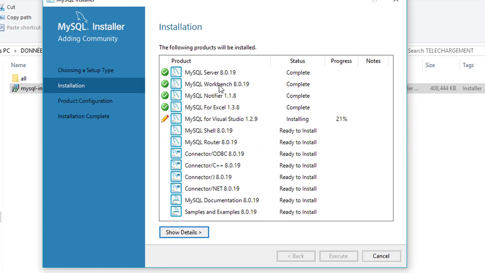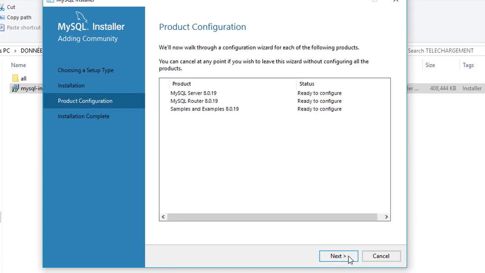It continues to install the files, install it for Excel, now for Visual Studio. So the installation is finished. The connector for C++ didn't install, this is not a problem. The documentation also is not a problem. I click next. So here we have MySQL ready to configure. I click next.